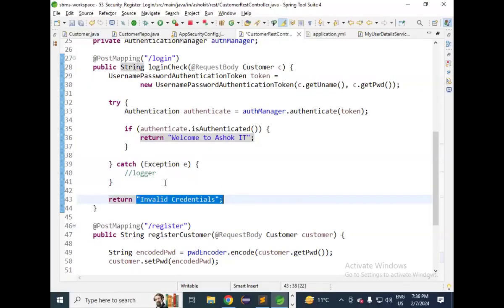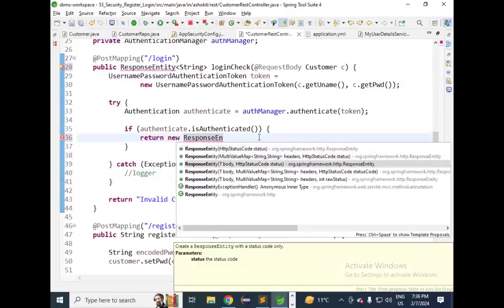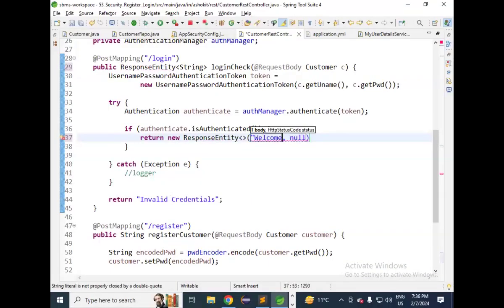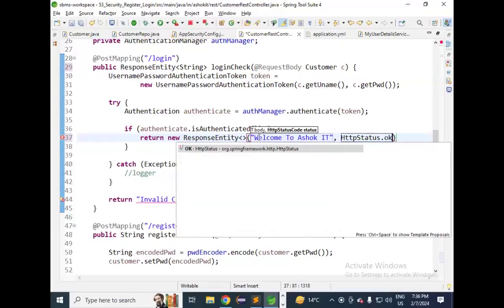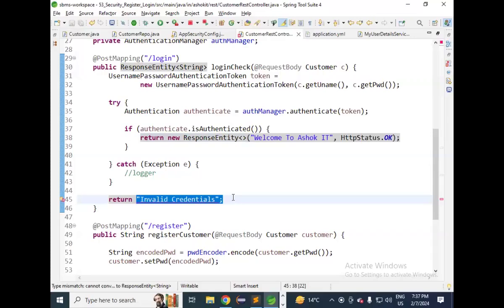Suppose I don't want to return the 200 status code. Can we customize the status code also? How can we customize? ResponseEntity of String. Return new ResponseEntity of body comma status code. In the body, I will write welcome to Ashoka IT, and the status code I will set as 200 since it is a valid login. So I can set the status code as HttpStatus.OK. Here, for bad credentials, what I am going to set as the status code is a bad request, right?